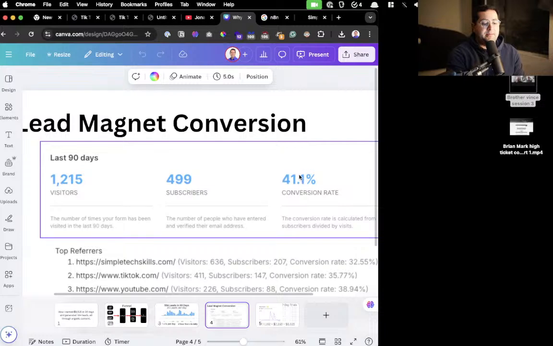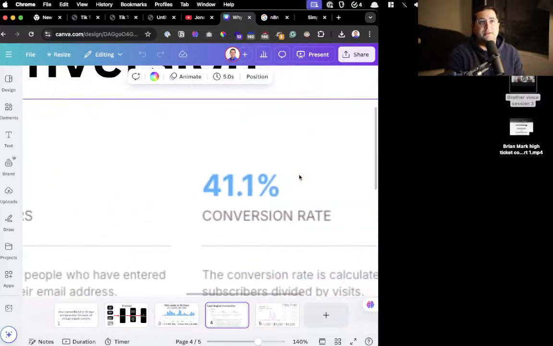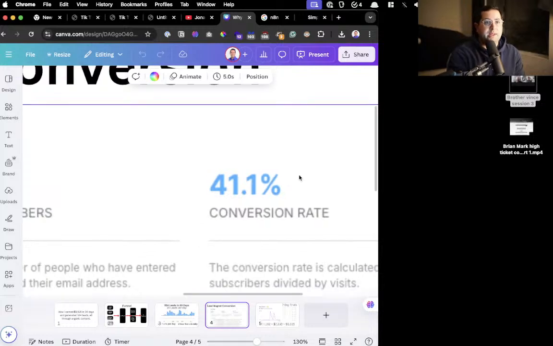So my landing page is converting at 41.1%. There's nothing I could do to make that even better. You're never going to get 100, but that right there is like the maximum of perfect, great. I got a great lead magnet.